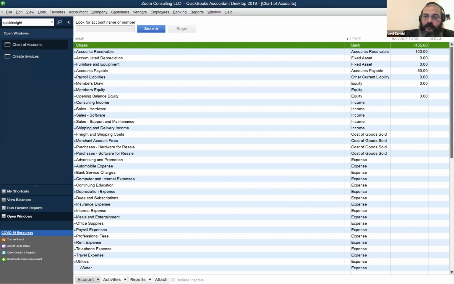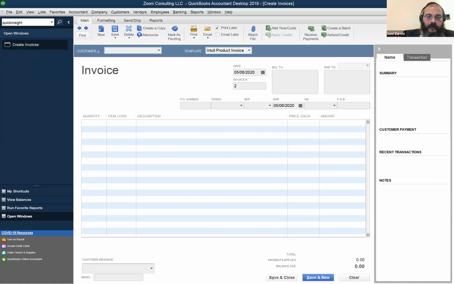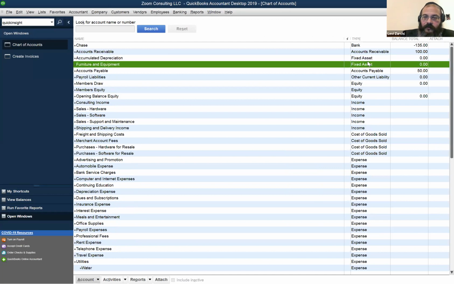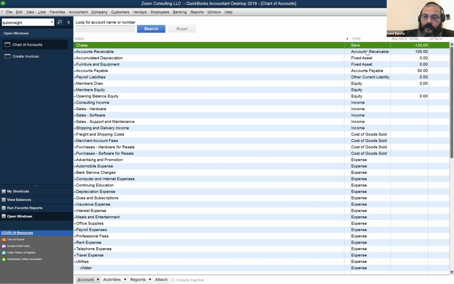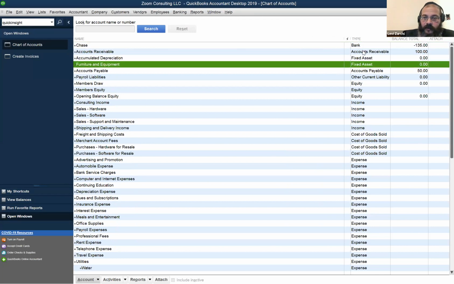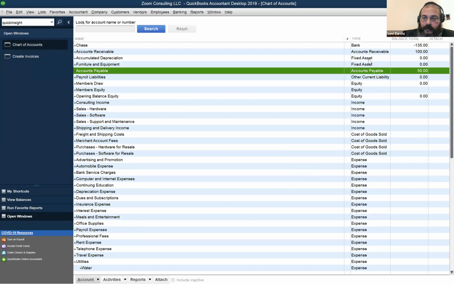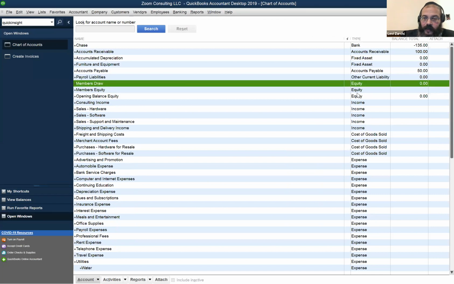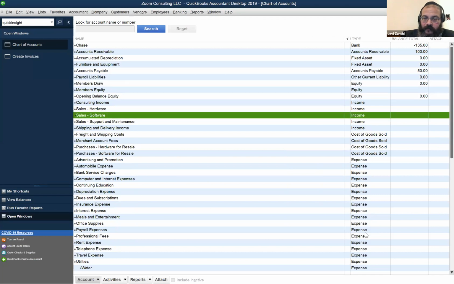Or if I wasn't here, I would press Control A. Control A will get me to the chart of accounts. As I said, there are many ways to get there. And this is the hierarchy. At the top goes the bank, that's most liquid. Receivables are next. Then go fixed assets. Those are the assets. Then go accounts payable. Those are liabilities. Then goes owner's equity, which is changed by income and expenses.